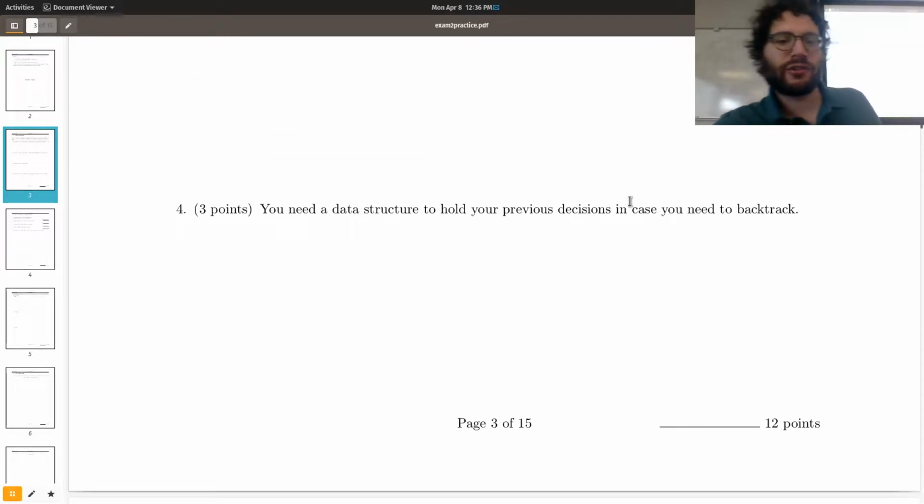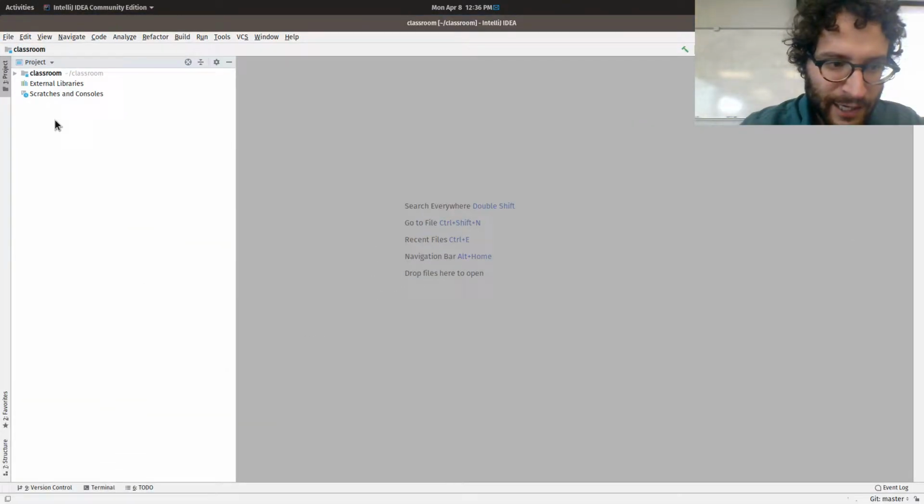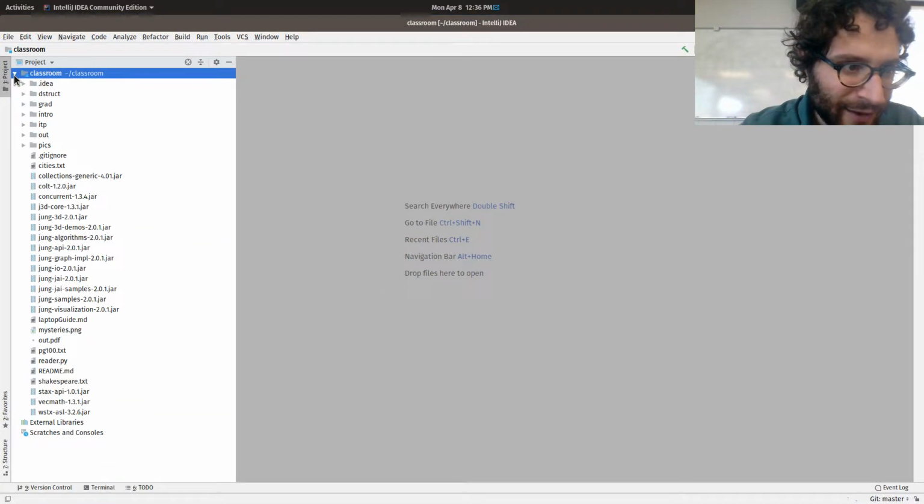You need a data structure to hold your previous decisions in case you need to backtrack. So that's a stack. Backtracking is using a stack, right? First in, last out on the stack.